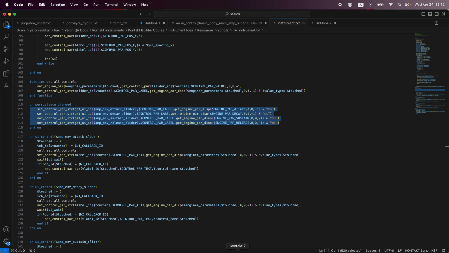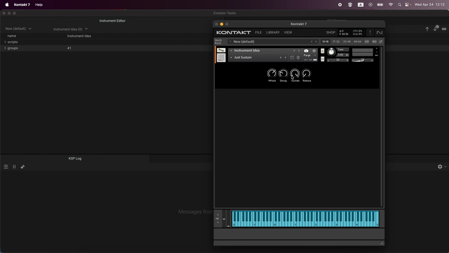Let's change this guy in a second. And now they should all be, you see, we already see that sustain is getting the dB. That's a good sign that it's working. And yeah, everything is as it should be.